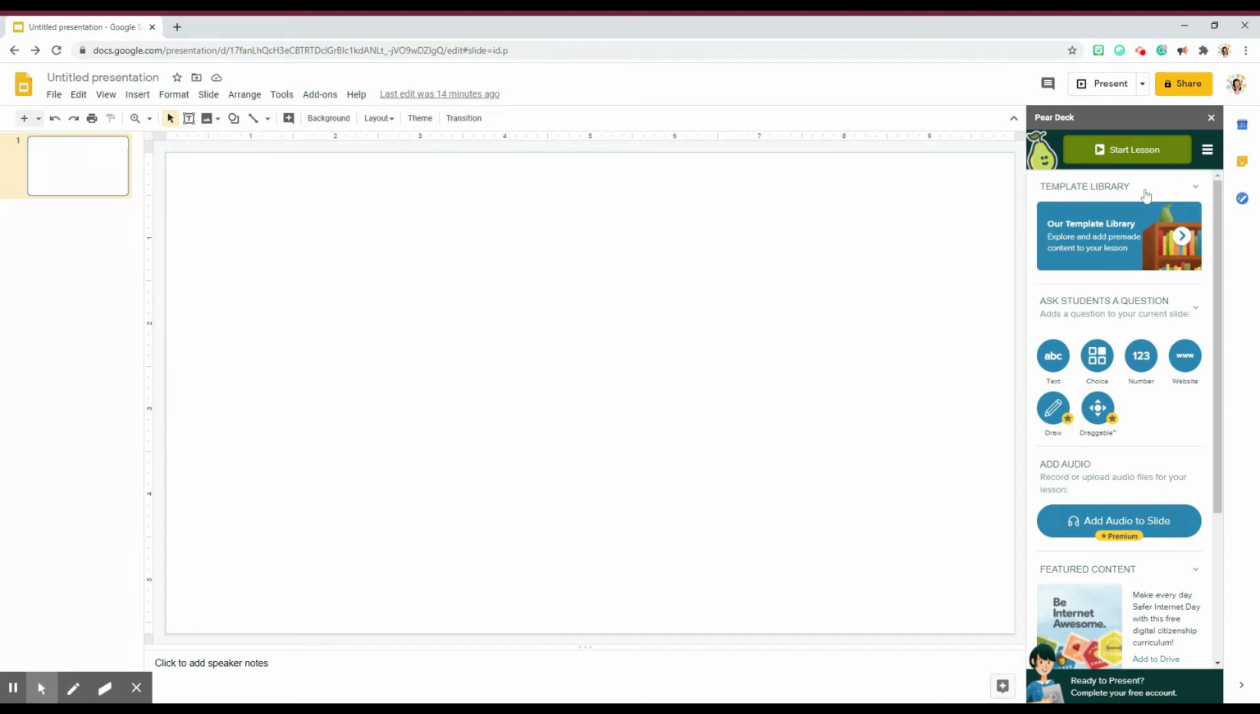And the very first button that you will see is the Start Lesson green button. This button will be used when you are ready to begin your lesson with your students. It will allow you to get a code that they will use to sign on to your lesson and be able to interact with it while you're going through it.